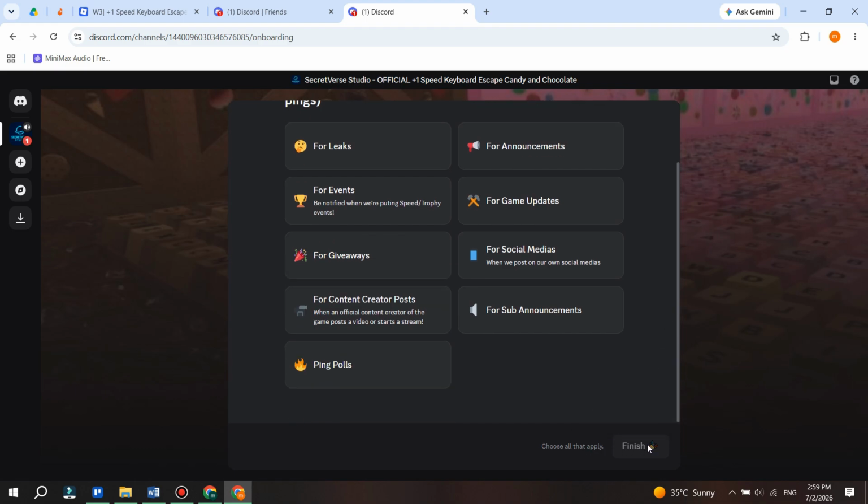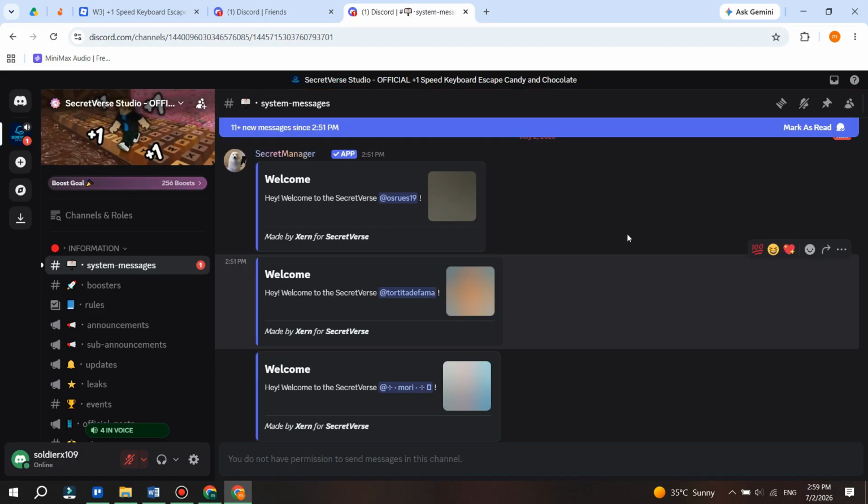Once you've joined the server, you can explore the available channels, adjust your notification settings, and start chatting with the community.